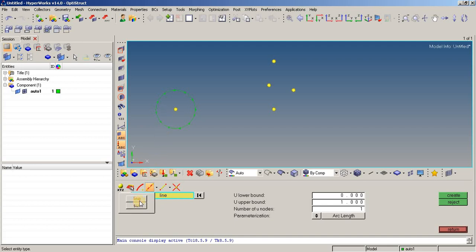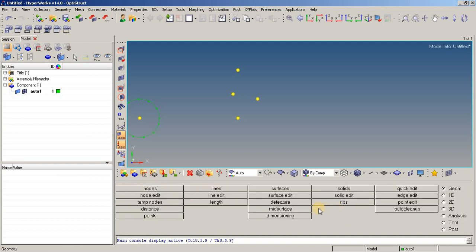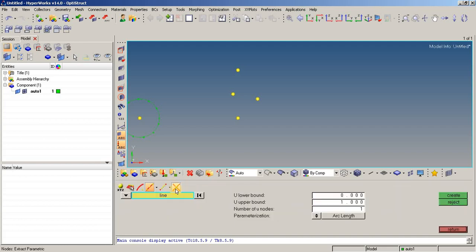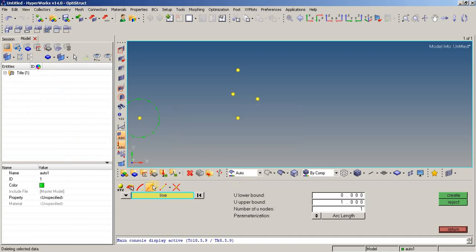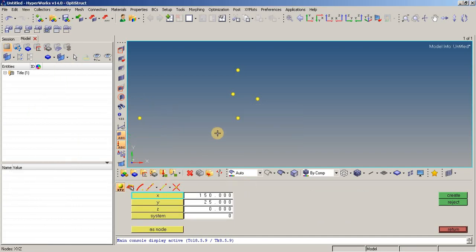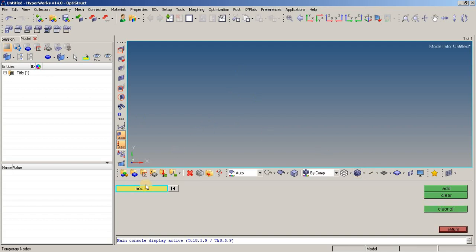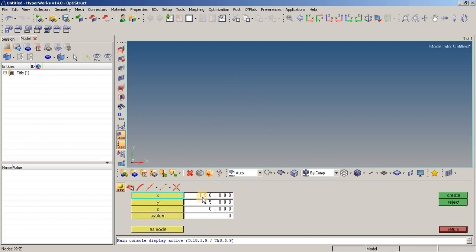on line. So this option has line and surface. So in the line, let me just create a line. So in order to create a line, let us not worry about how to create a line. So let me just clear all these things. Okay, now I have cleared everything. So let me create new nodes.